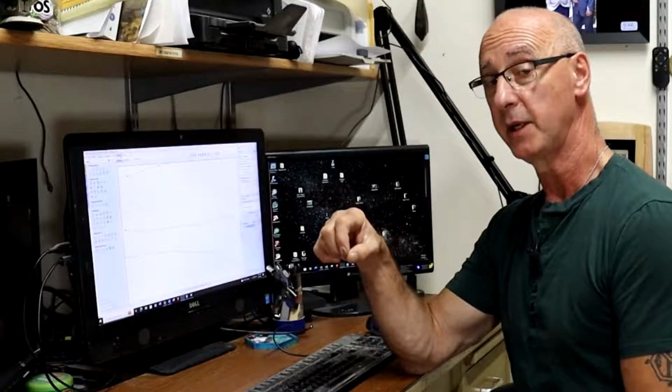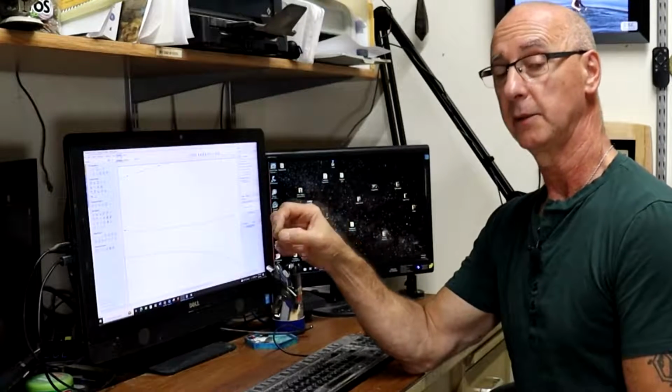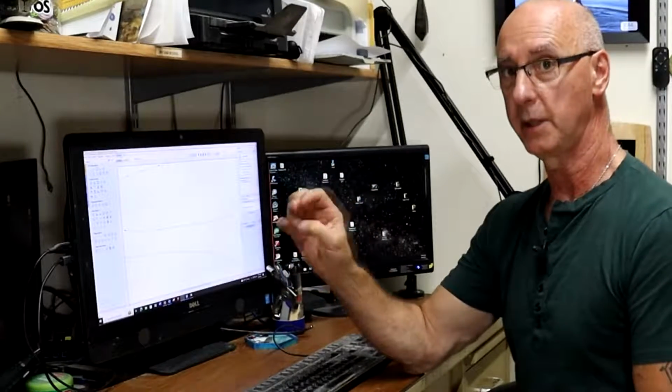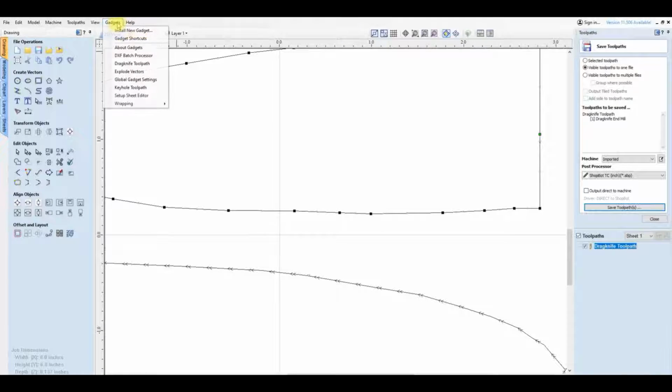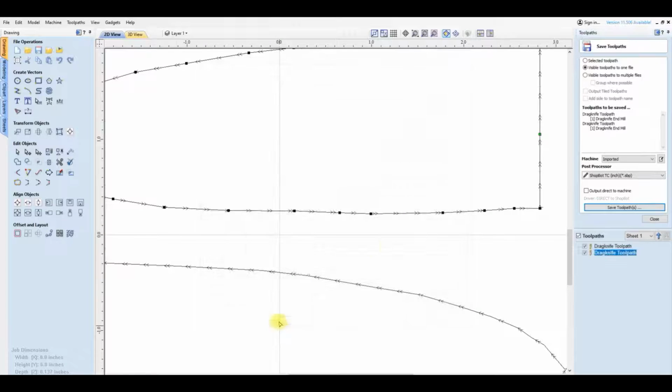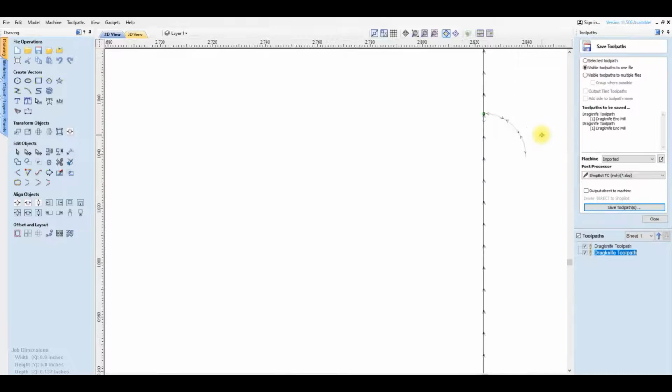Because we're using an imported tool path with that drag knife gadget, you can't just recalculate. We're going to delete and then reinitiate through the gadget a new drag knife tool path. So back to gadgets, drag knife tool path. And then when we come here and do a double check, boom, got it.